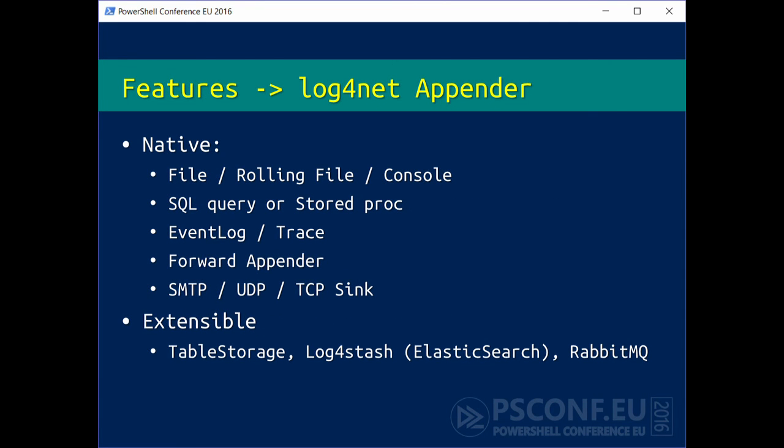So natively, there are already quite a few features. If you get the log4net DLL, you will have a file appender, rolling file appender, console, and a pretty console. No, it's called a colored console, which I don't see the value of, but you have it. You can run SQL queries or stored procedures, so you can send that to a database as you wish, whether it's local or on-premise, it doesn't really matter.